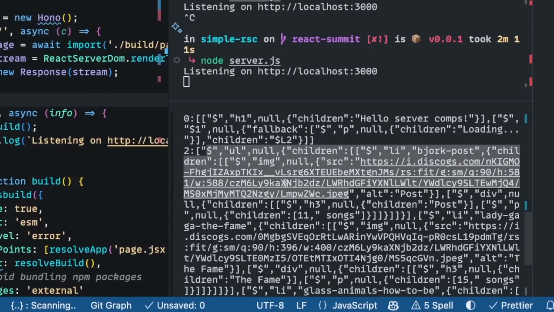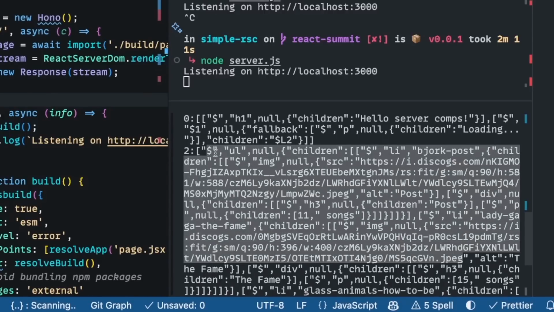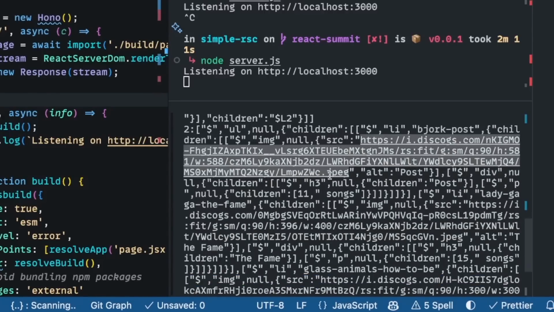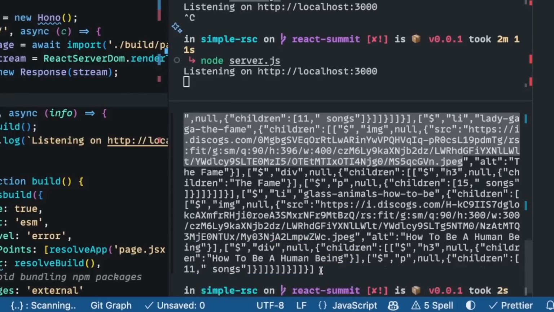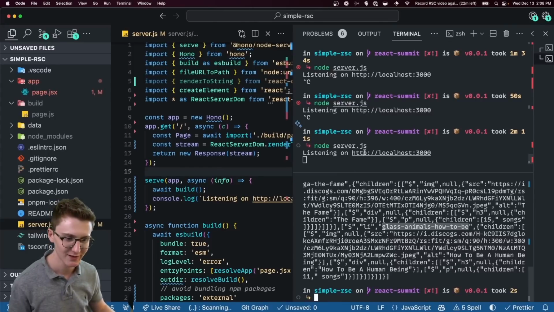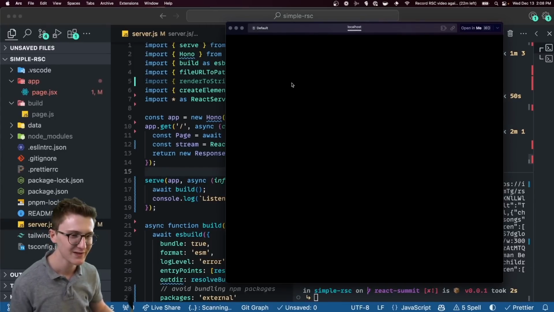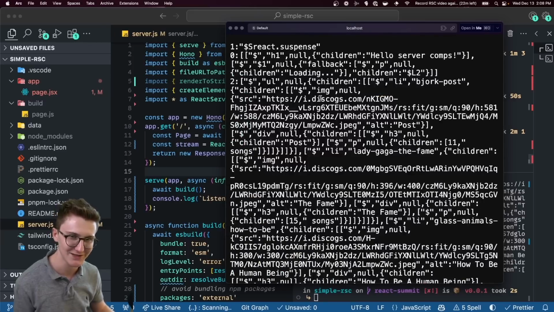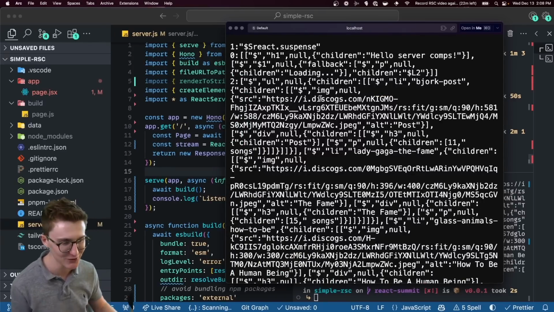So you can see here, number 2 comes down a little bit later. It has the UL, the list, and you can see all the artist information in here. You see Lady Gaga somewhere in there, Glass Animals. Those are all of the album results we render into a list. But if we look at this in the browser right now, it's just a big wall of text. It's not HTML. The browser doesn't know what to do with it.